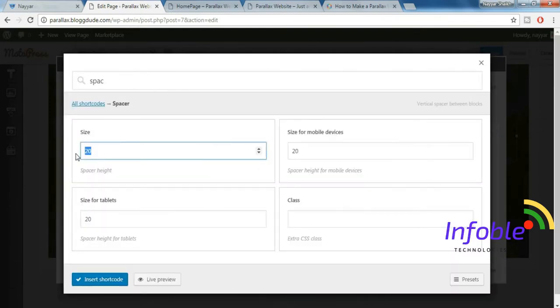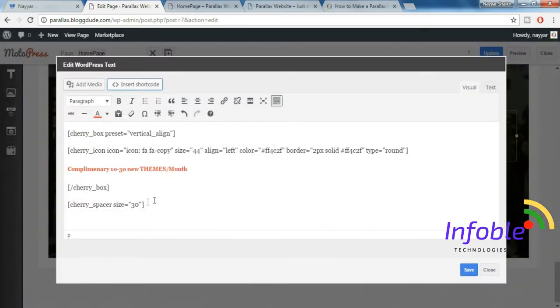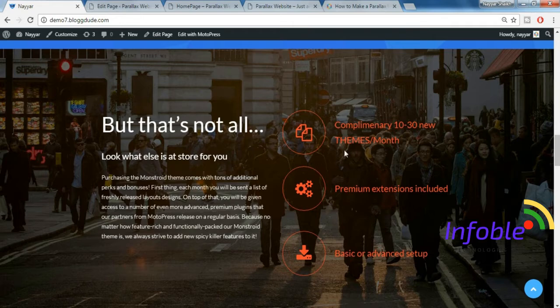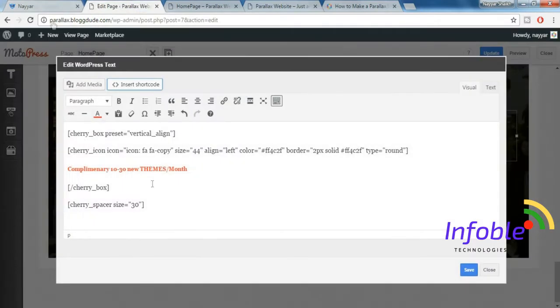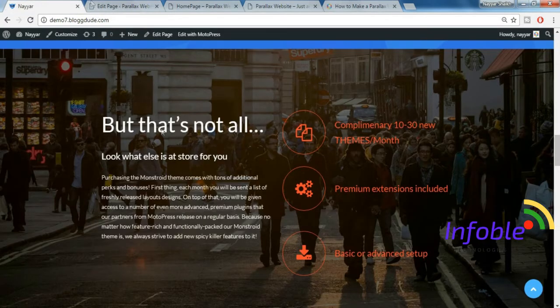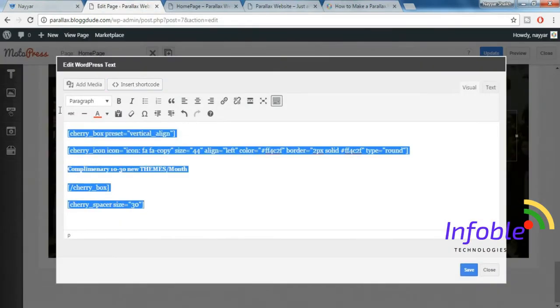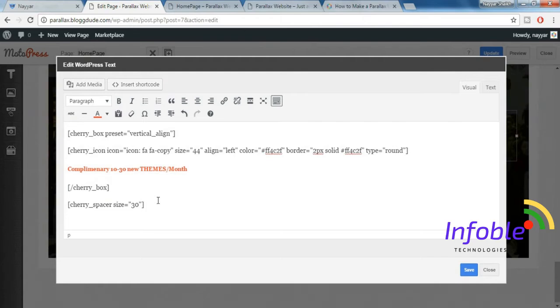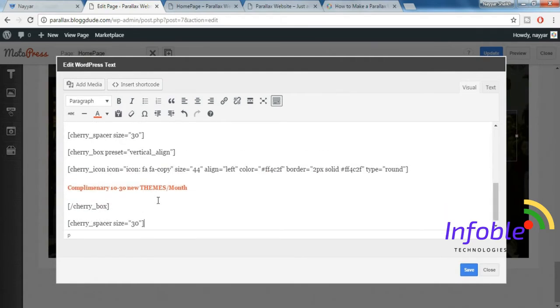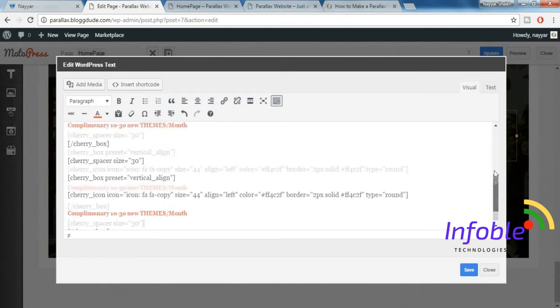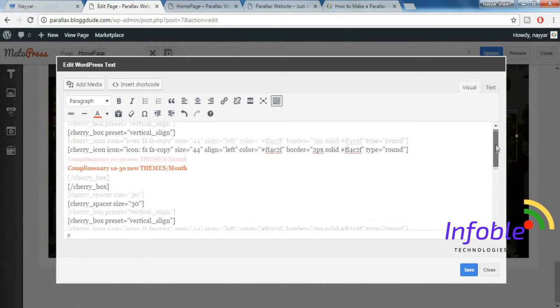In this size, put in 30. Click on insert shortcode. So it will give some space between these two logos, these two icons. Now instead of repeating everything the same, because we have to just change the icon, rest everything will be fine. What I'll do is just copy everything, press enter after the space and paste it two times. Fine. Now what I have to do is just change the icon.